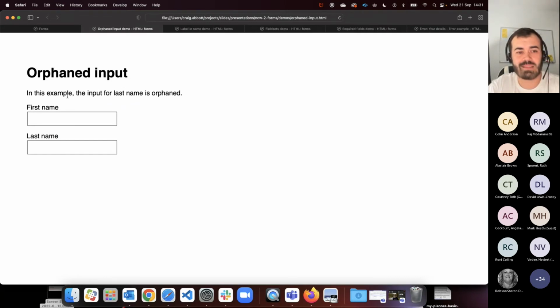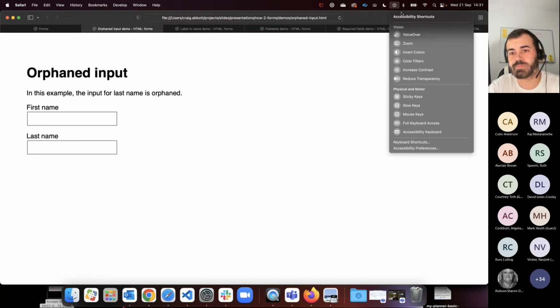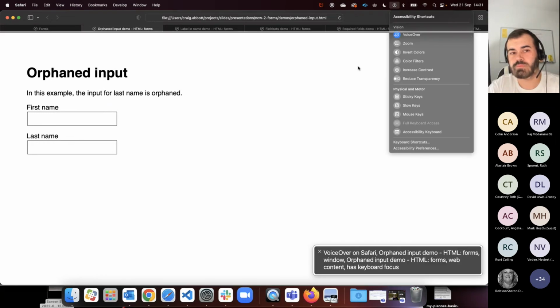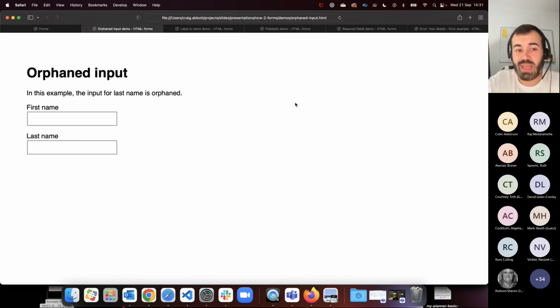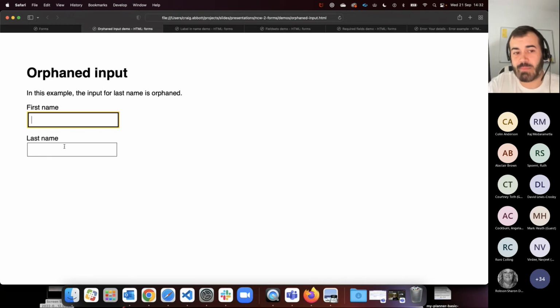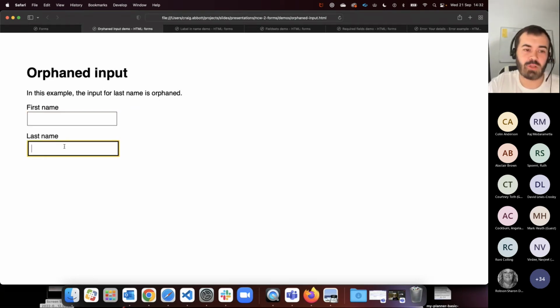So I think in this example, the input for last name is orphaned. So first name and the input are tied together. Last name and this input aren't tied together, but they look identical. And it's not until you try and use them that you'll see the problem. Voiceover on Safari. First name, edit text, main. Blank, main. So yeah, basically this one said first name, edit text. So far, so good. This one just said edit text blank because it doesn't realize that that label is actually attached to it.